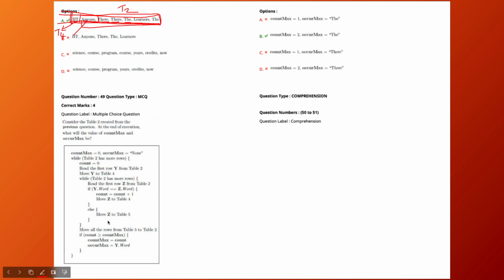And in that case, if the y dot word is not equal to z dot word, then we move z to table 5, right? So this is not equal to anyone, it is not equal to IIT, so we're going to move it to table 5, and similarly there are no other words.